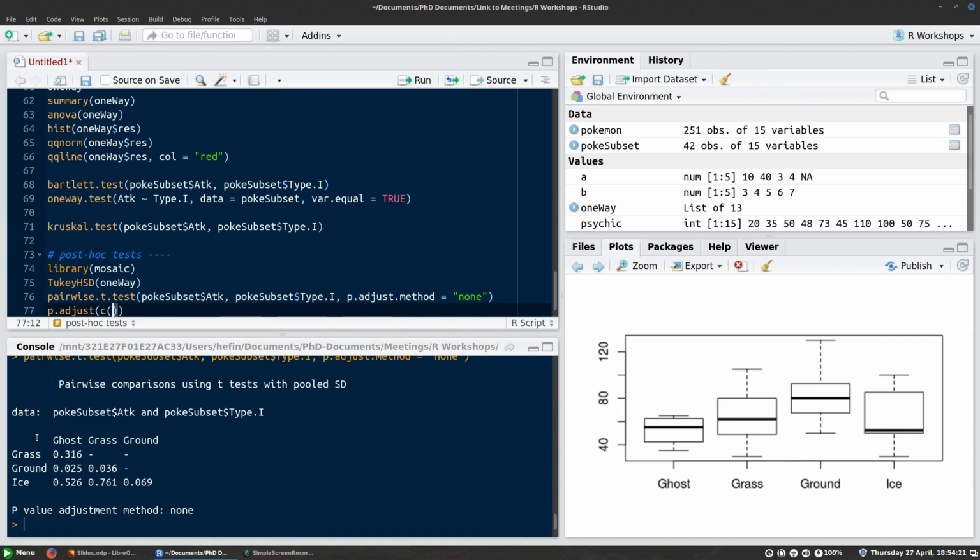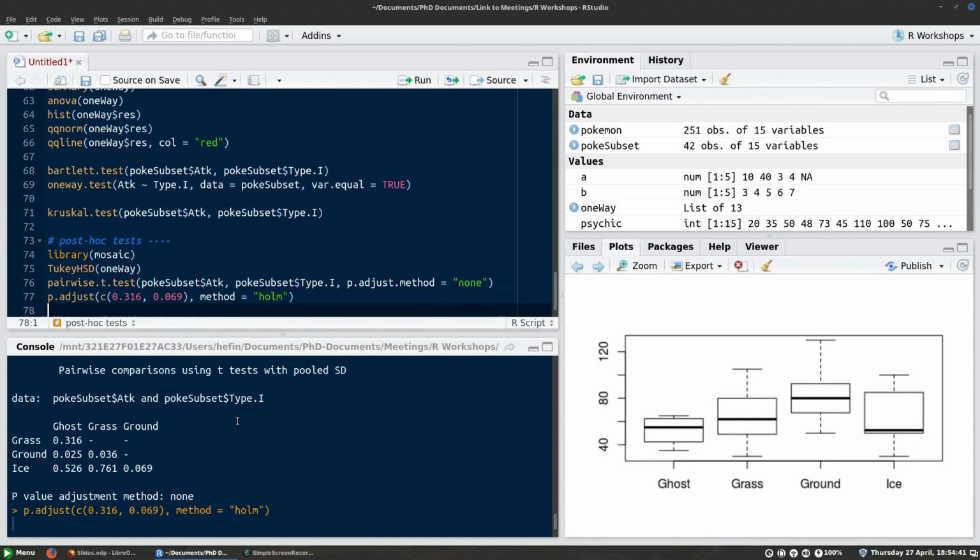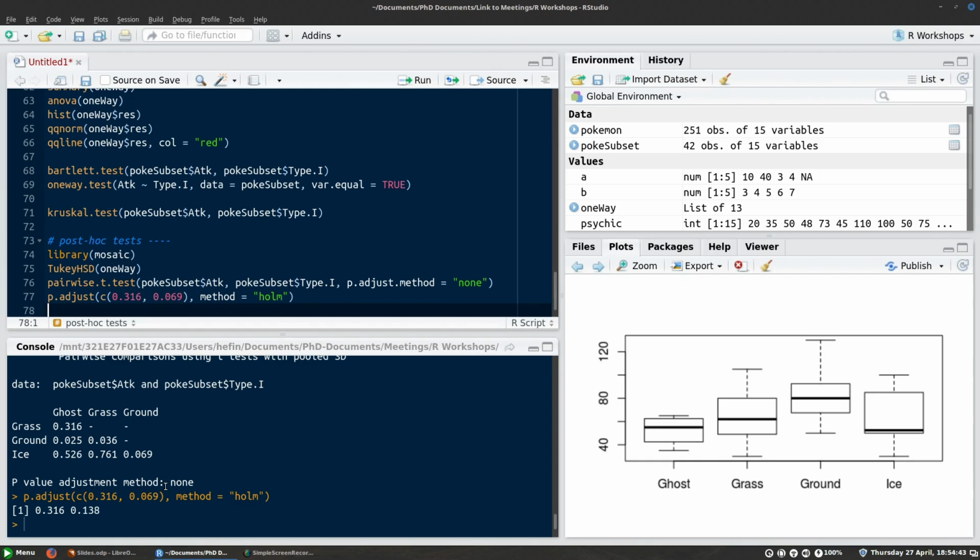So we're just going to select the ghost and grass p-value, which is 0.316, and the ground and ice p-value, which is 0.069. And we're just going to say method equals holm. And we hit Control Enter. So what this has done is taken just the two comparisons that we're interested in and adjusted the p-value for having made two comparisons instead of for having made 1, 2, 3, 4, 5, 6 comparisons.